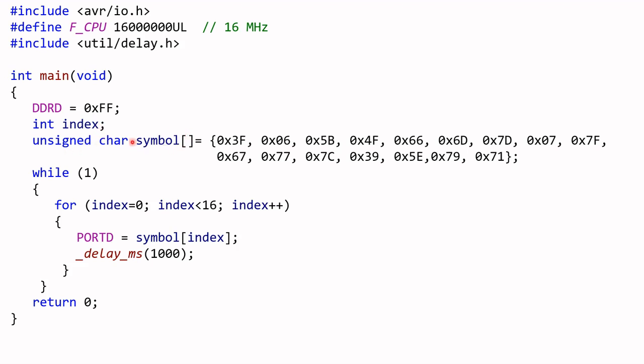And then here I define the array. If you look at the elements of the array, you will see these are the hex codes for the symbols from 0 to F hexa. All right, if you want to check it out, check this bunch of hex codes here with the table that I generated earlier.